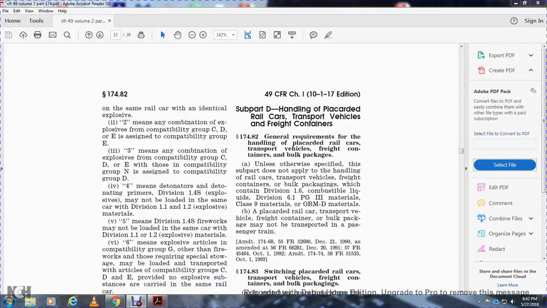Part 174, Title 49, Chapter 1, Subpart D: handling of placarded railcars, transportation vehicles, and freight containers. Section 174.82, general requirements for handling placarded railcars, transportation vehicles, freight containers, and bulk packaging. Unless otherwise specified, the subparts do not apply to the handling of railcars, freight cars, freight containers, and bulk packaging.